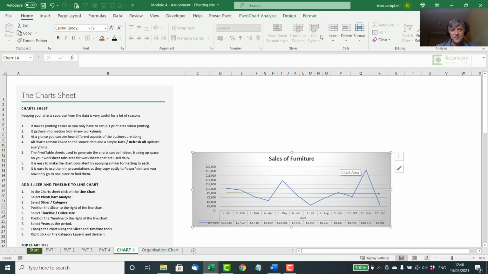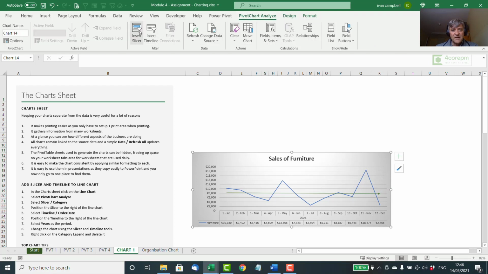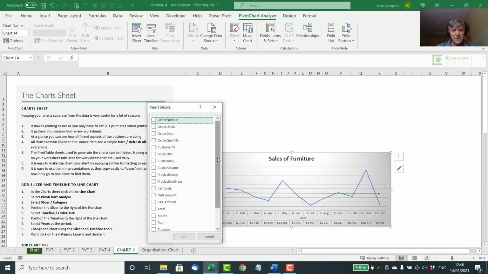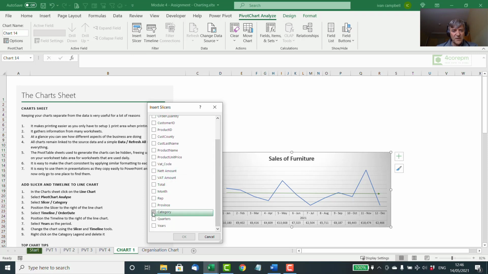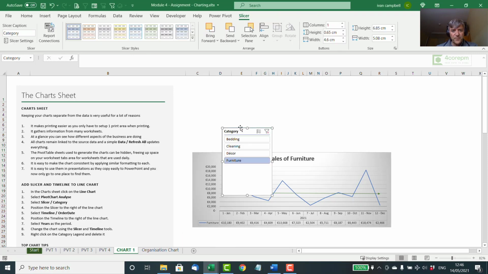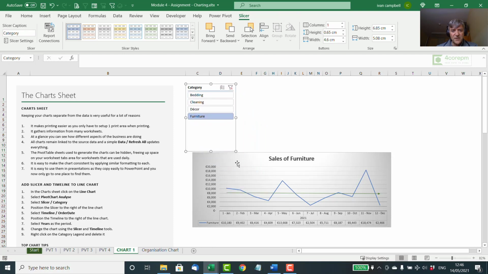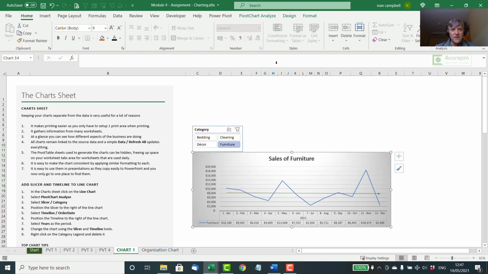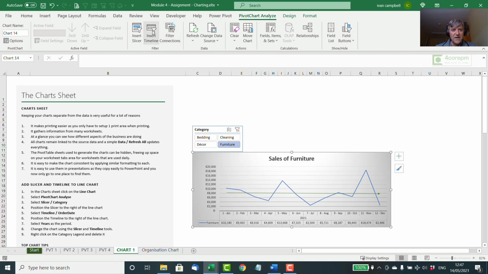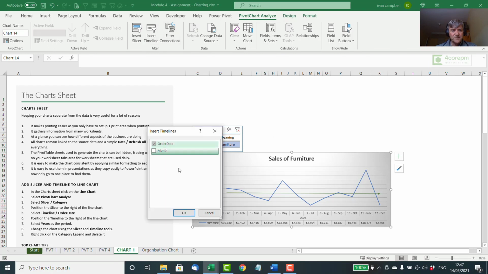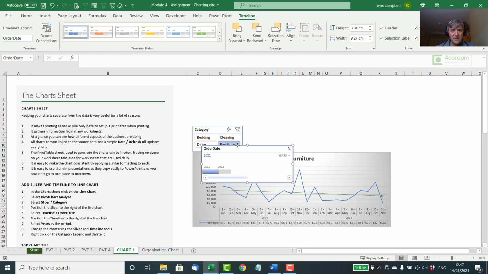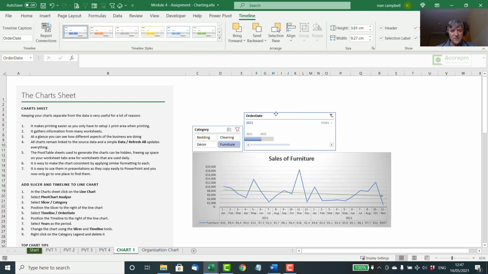I select the chart, pivot table analyze, and insert the slicer. And what we want is, this is by category, so I'll pick the category code, say OK, and that's the slicer associated with the chart. I'll change it to column by 2 row. I'll resize it to suit and position it over the chart. The other thing we want is a timeline. Order date is fine. Say OK. And we can position that across the chart as well.